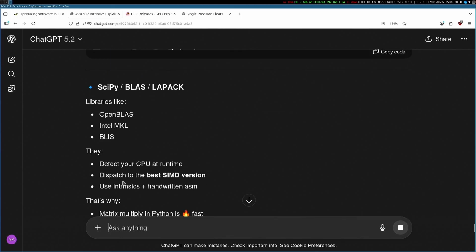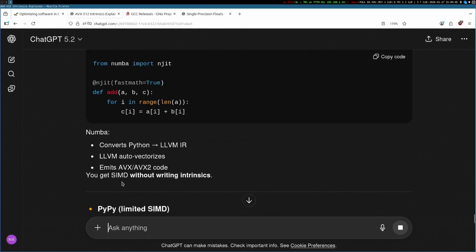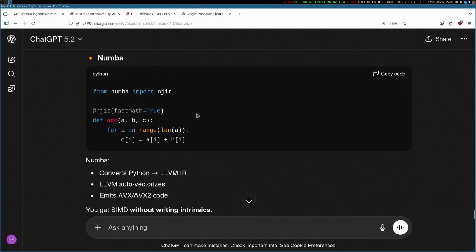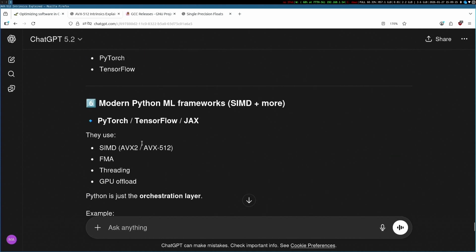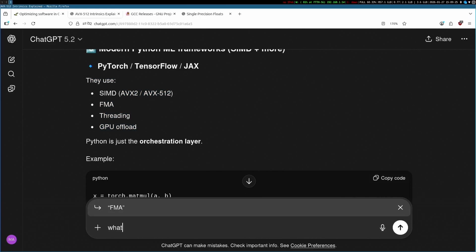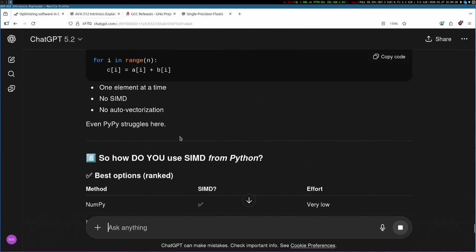So it happens in the backend. Modern Python ML frameworks use SIMD, fast FMAs, fast math, fused multiply addition. Okay.